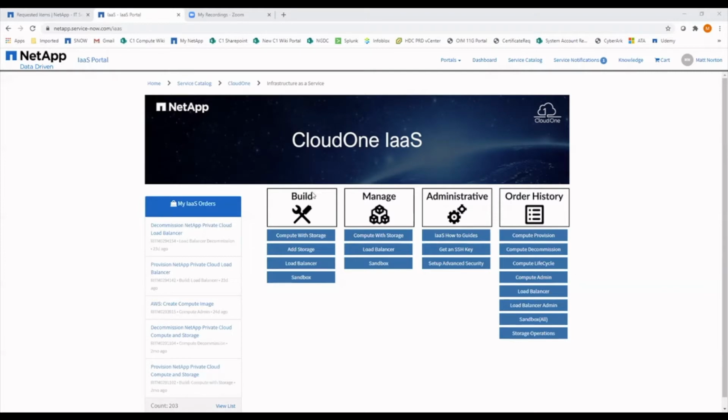All of the provision options, VM, load balancer, et cetera, that I mentioned are captured here under build. Under manage, we have day 2 operations. So I've already provisioned something, VM, load balancer. Now I want to go back in and update it. I want to maybe resize it or power on, power off, et cetera. Those types of day 2 operations are captured here under manage.